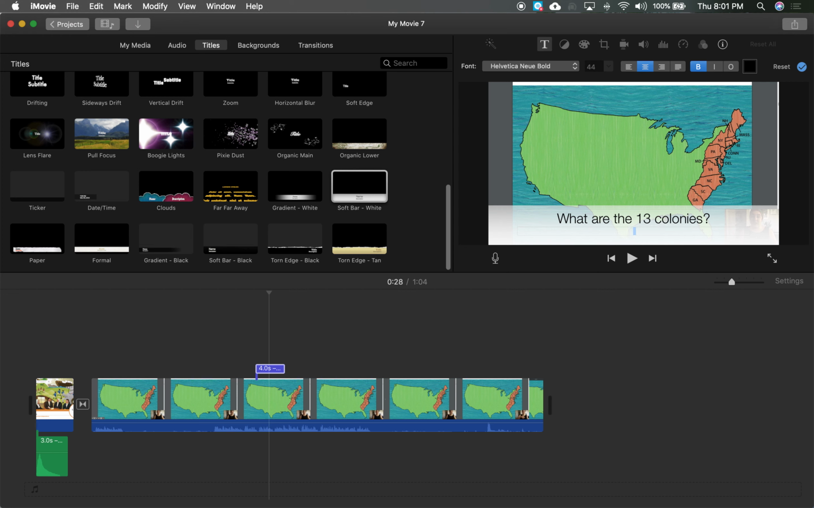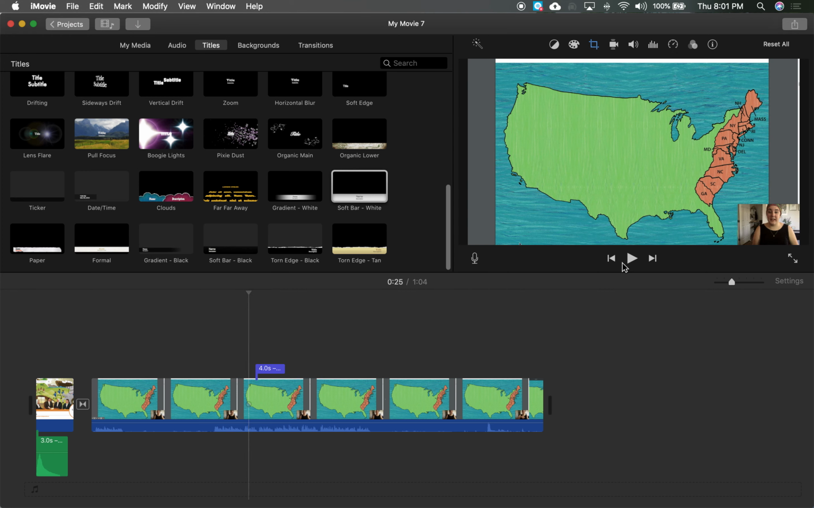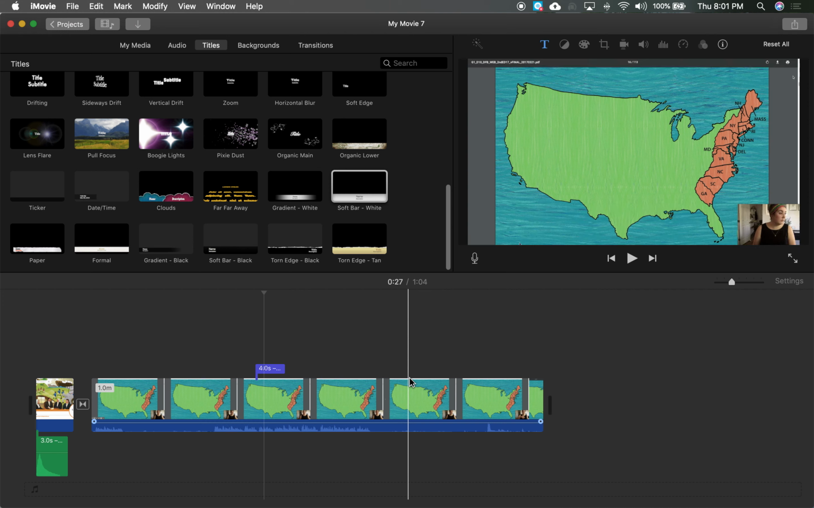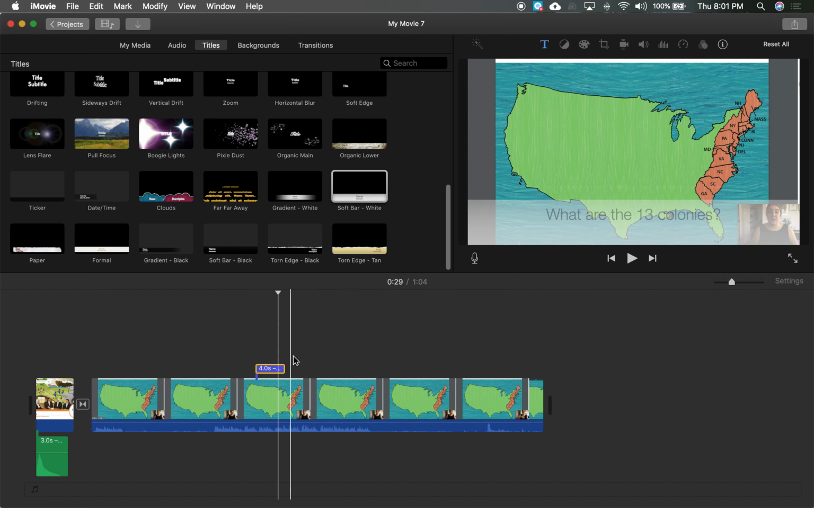I'm going to delete that description bar because I don't need another line of text. And then I can preview it by clicking just before that title bar and clicking play. And then I can see if I like it. If I don't, I can always change it or click and delete it. But I'm pretty happy with the way that that looks right now.